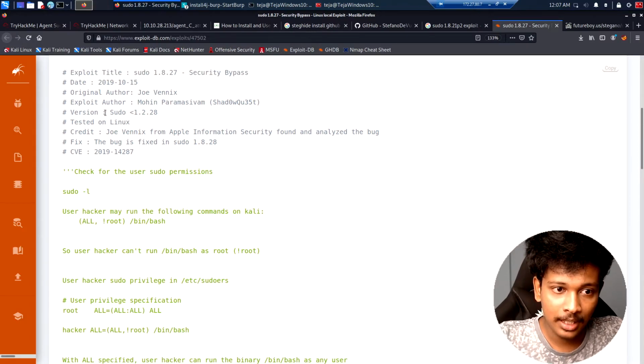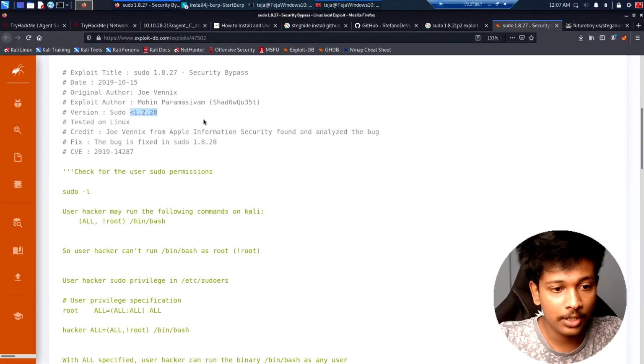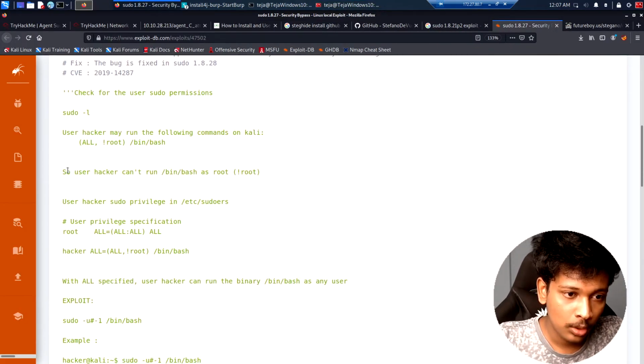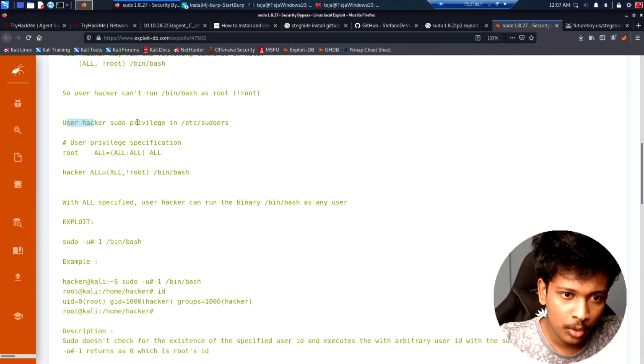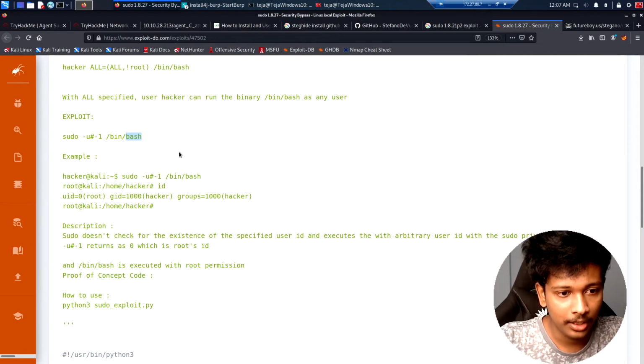In here it says it works for sudo less than 1.2.28, and our version of sudo is 1.8.21, which means yep, it indeed works. So let's see what this exploit is about. User hacker can't run /bin/bash as root because of this !root here. So the exploit, this is the exploit. You just say sudo -u#-1 /bin/bash, and that should give us the root privileges to execute the bash binary.